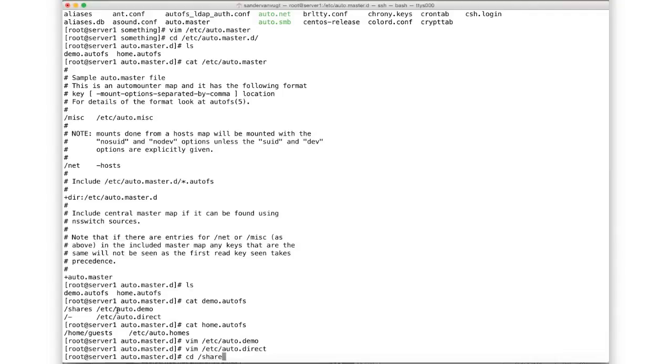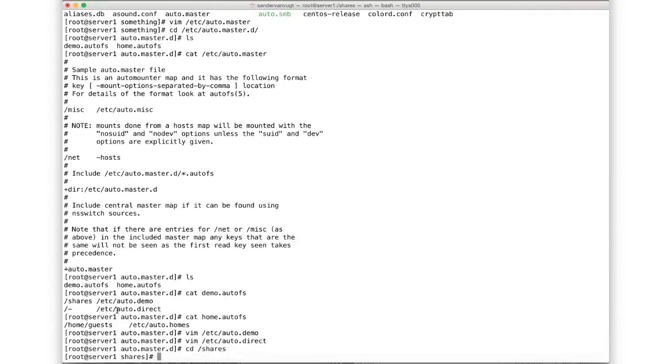Now let's have a look at this shares directory. As you can see, the shares directory exists. This shares directory, by the way, is managed by automount. This is also important to realize. If you are trying to do it on an existing directory, automount is taking over. It is like mounting a device over an existing directory.